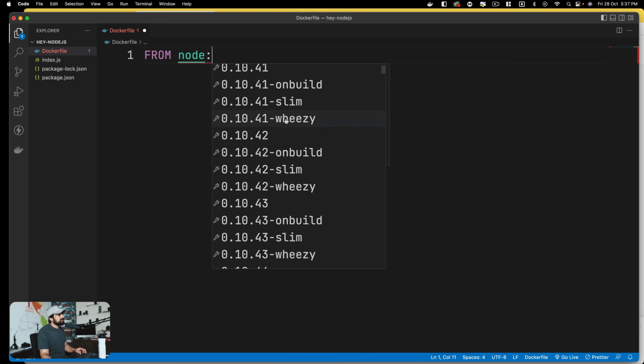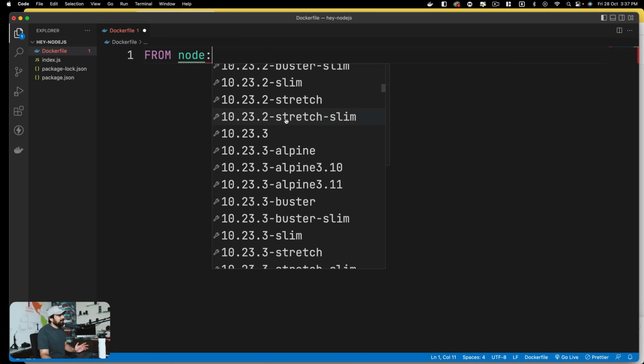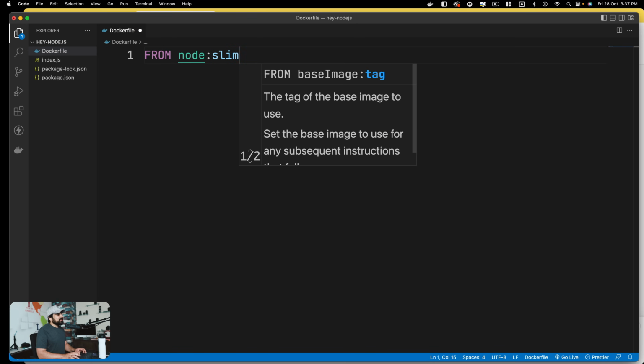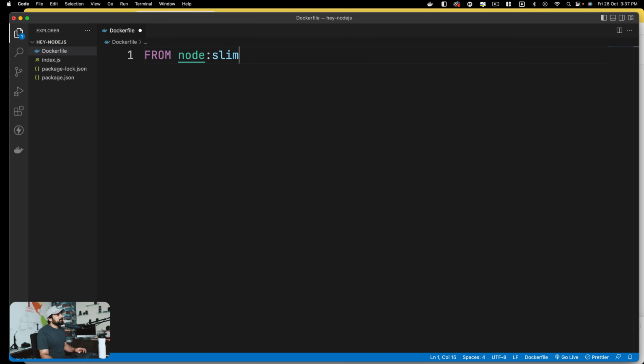We have a lot of images available, and you can see the scroll bar. This goes pretty far. I'm going to go ahead and just use the slim version. So it's automatically going to pick up the latest slim version. Not a great idea. You should be mentioning the version number, but yeah, I'll give you that. We are just explicitly doing it.